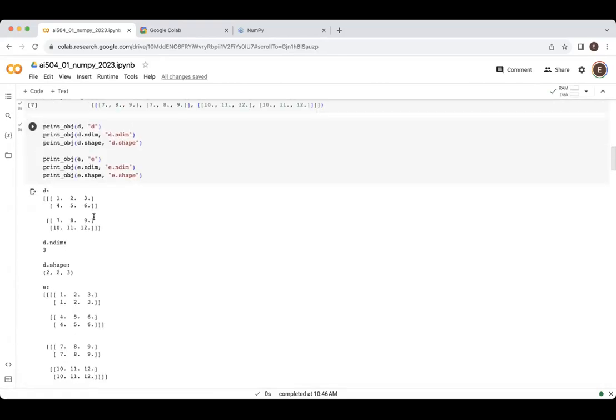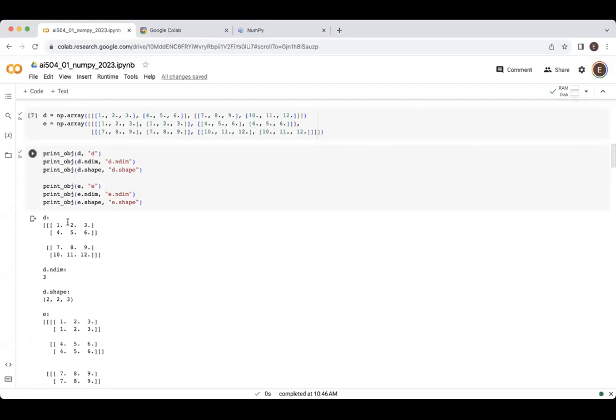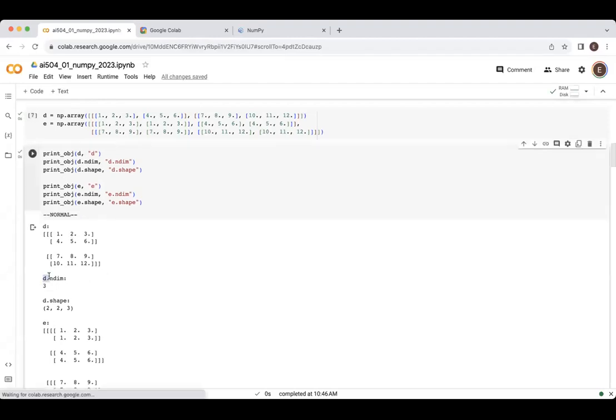All right. So we're moving on to higher dimensional arrays. D is a 3-dimensional matrix, so its ndim is 3. The shape is 2, 2, 3. As I said, it has two 2 by 3 matrices. 그러니까 2 by 3 매트릭스가 2개 있으니까 2, 2, 3이 되겠죠, 쉐입이.